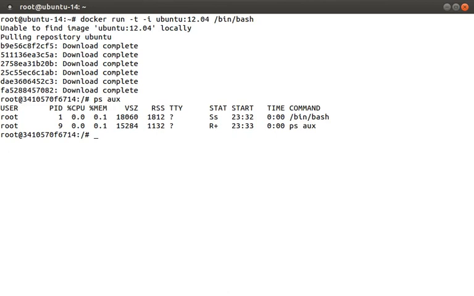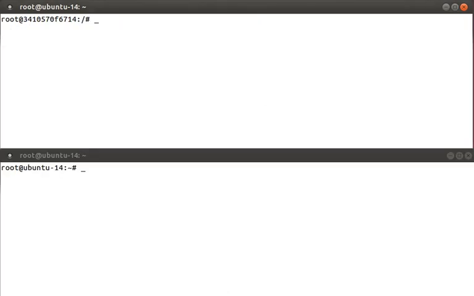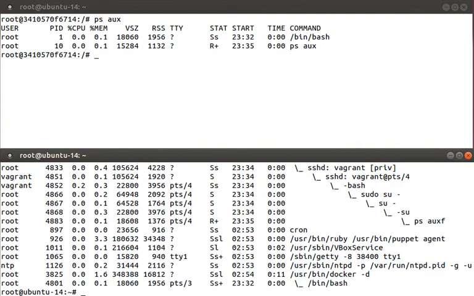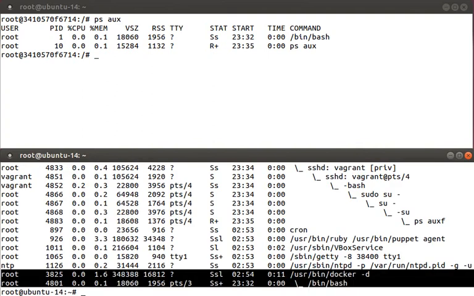Let me just go split screen here for a minute. In the top window, we're running our Docker Ubuntu 12.04 container image. Then down in the bottom terminal window, we're sitting on our Vagrant virtual machine where Docker is running. Inside the container, let's list the processes again. Then let's do the same outside the container. Notice how we have the container's shell as a child process hanging off the Docker daemon.